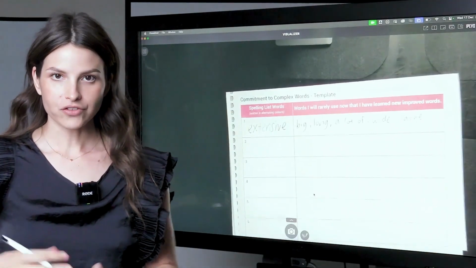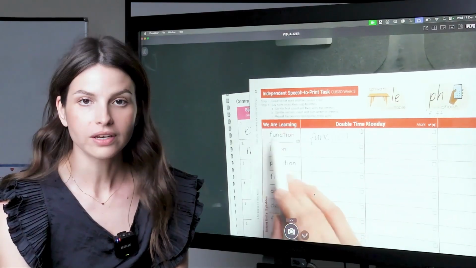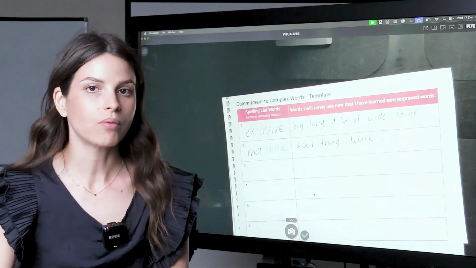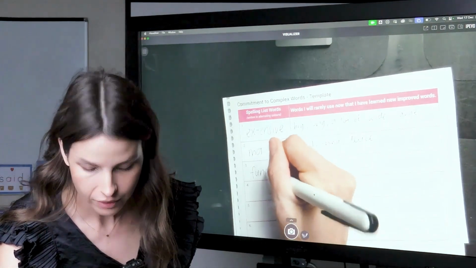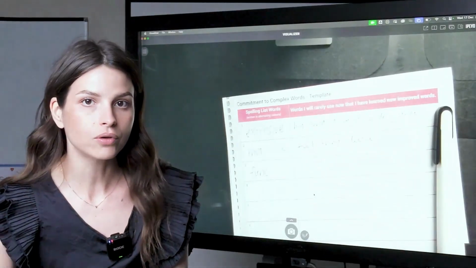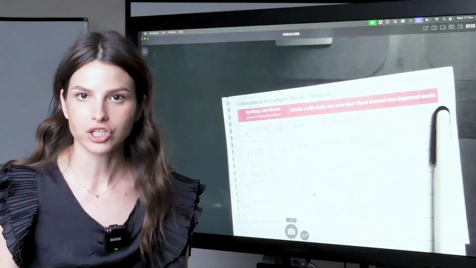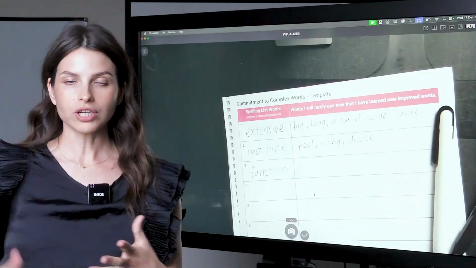Okay, let's do one from the next word list. Function. Function. That's a great new word to learn. We're going to remember, what was that word? Function. Function. And the last syllable, shin. Change colors. Function.